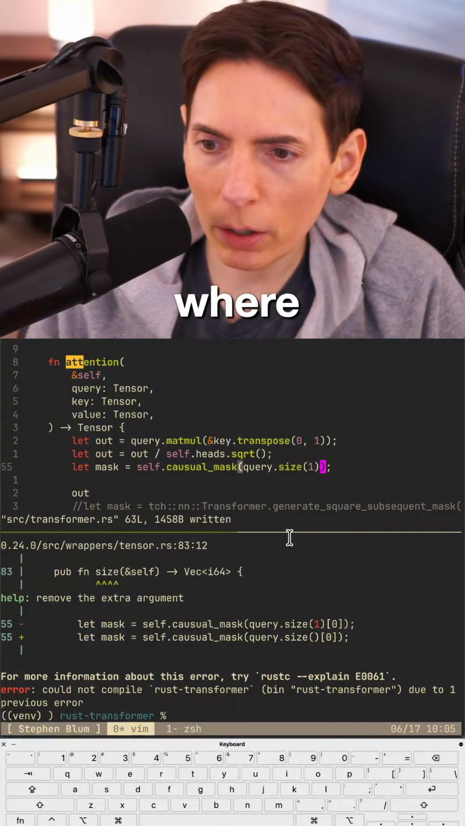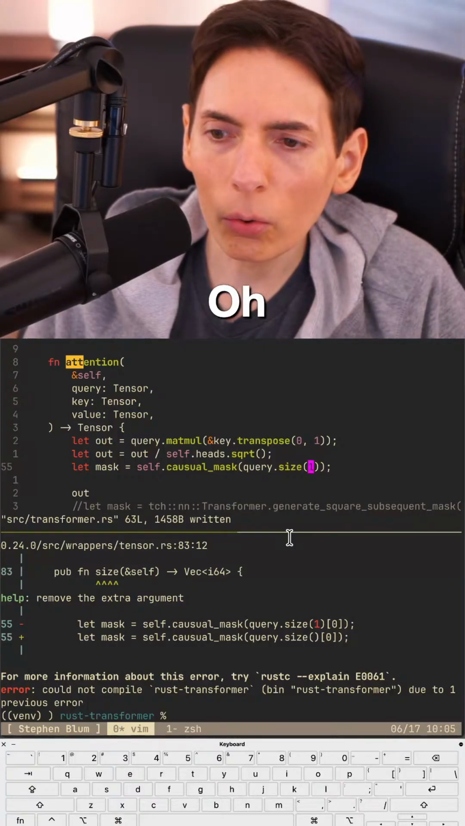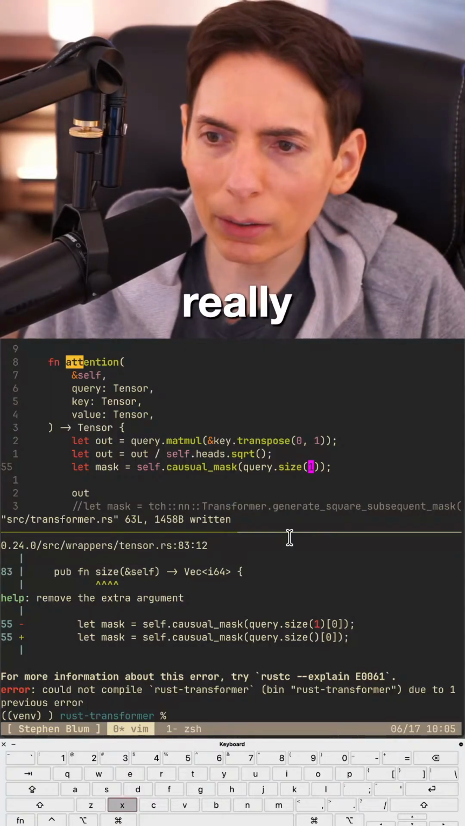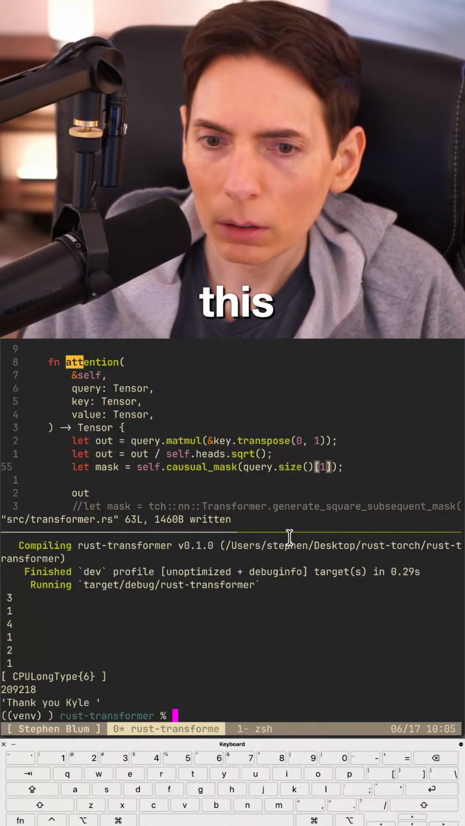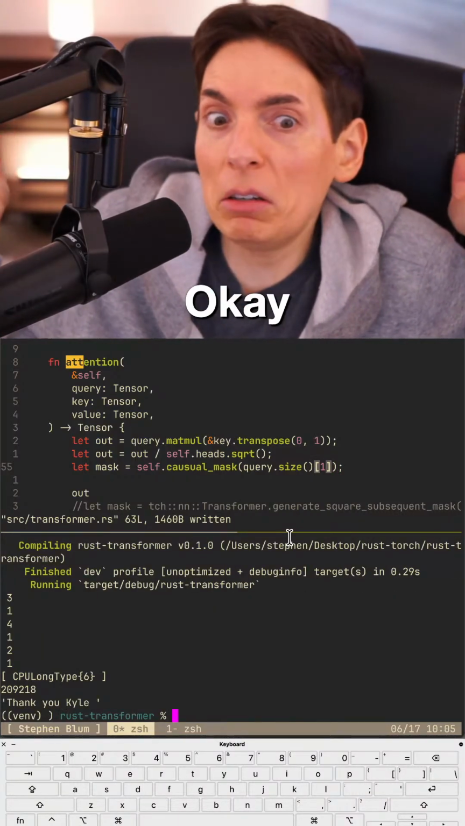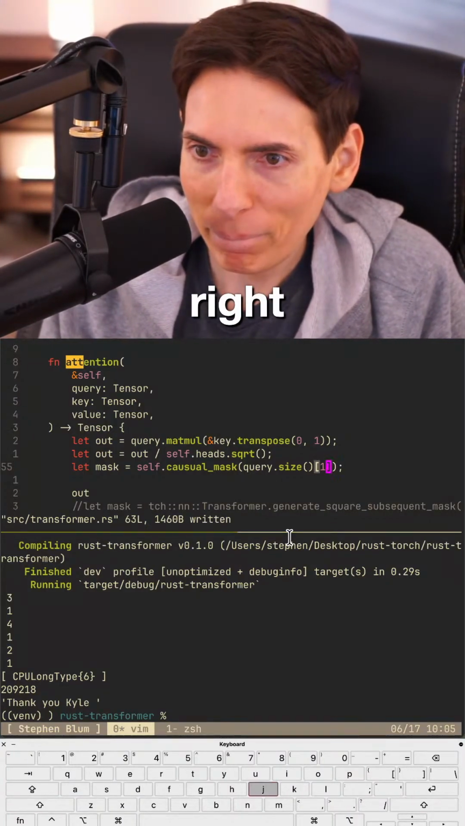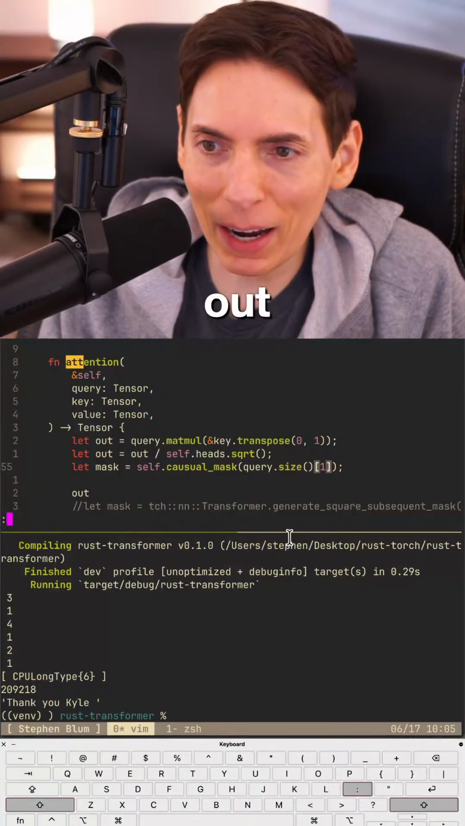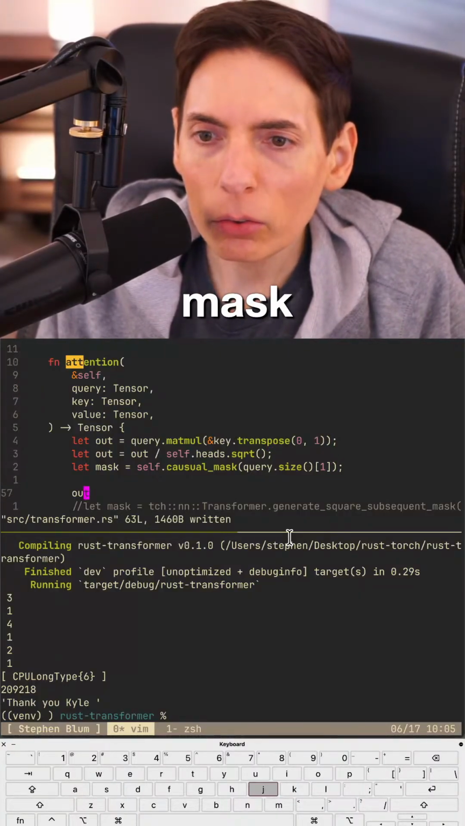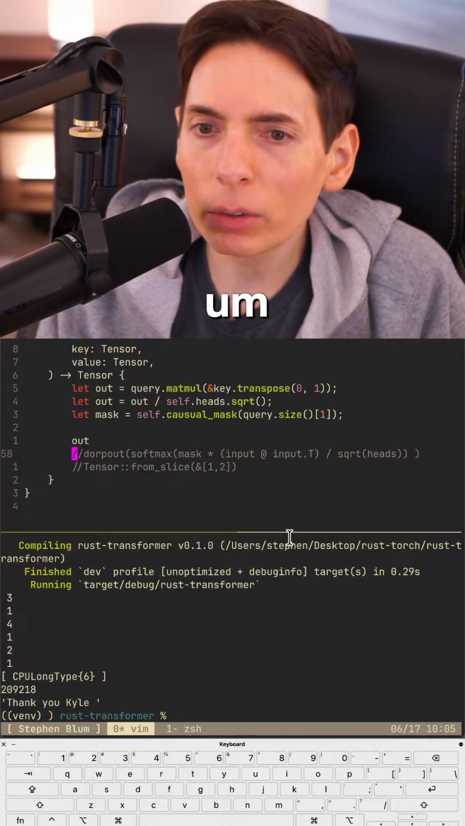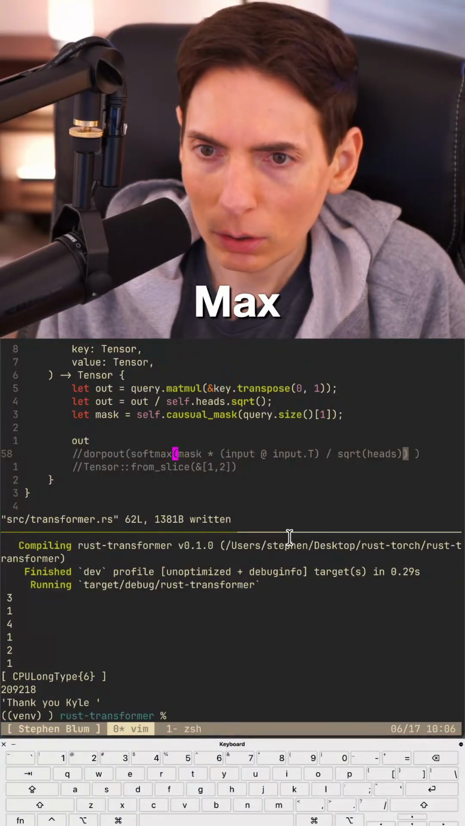So this is where I would like to see. Well, let's try this. Okay, there it goes. We just took the slice and it works. I don't know if it's good or not. We're gonna find out. All right, so we got our mask. What do we do next here? We did that. So we need to create a softmax around that.